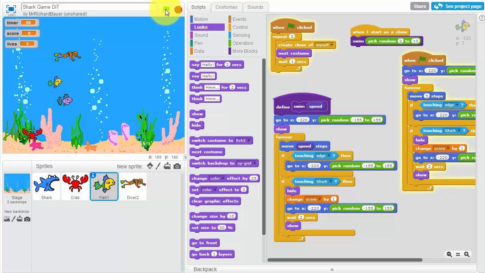Another problem we might encounter is that one of the fish is too close to the edge once in a while, and then it's appearing here. If this is the case, then just change the placement of the fish to minus 215.